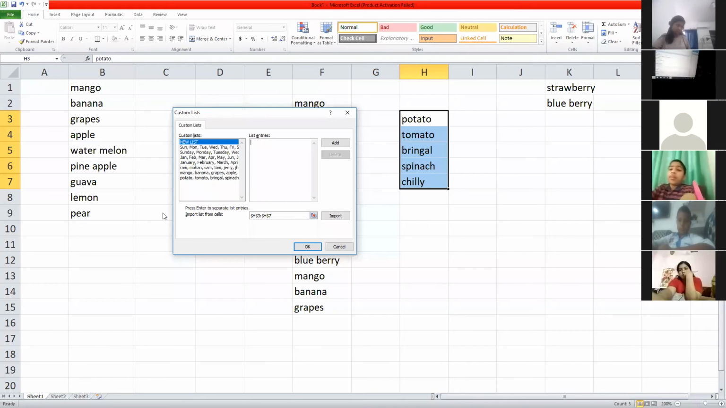Miss, by clicking on import, will it also add? Import means that only, what we have done. Potato, tomato has been imported. Imported मतलब sheet से custom list में ले गया वो. Clear? Yes, ma'am. Thank you, ma'am.